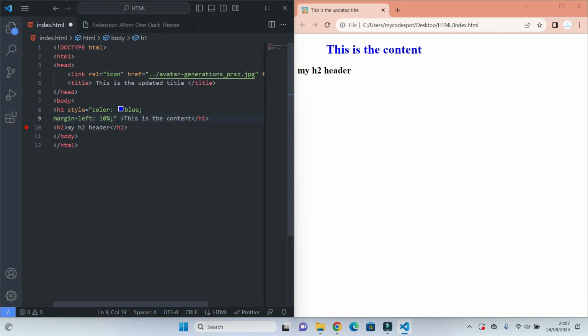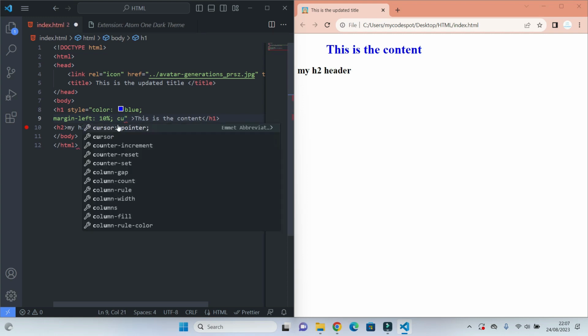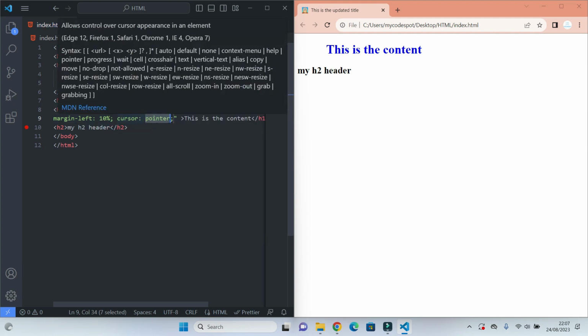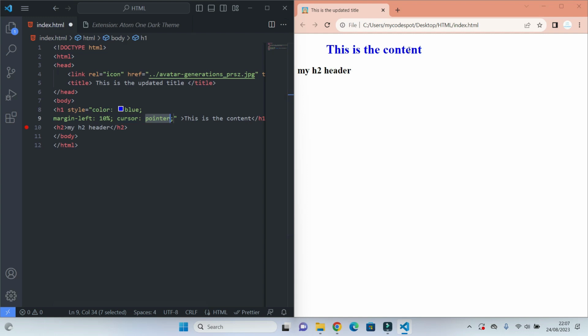So let's say cursor. I want to add another property inside. Don't forget, all the properties are inside these two quotes. So let's say cursor. You can see VS Code autocompletes. So cursor is pointer. What this means is that when I hover my mouse here, I want to see a finger kind of cursor. This thing will change to a finger, like a pointer.